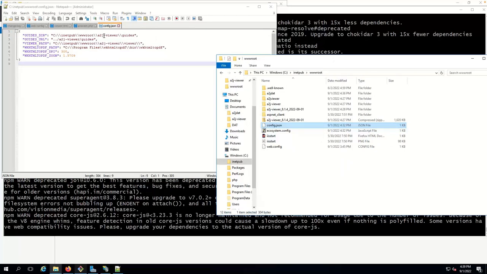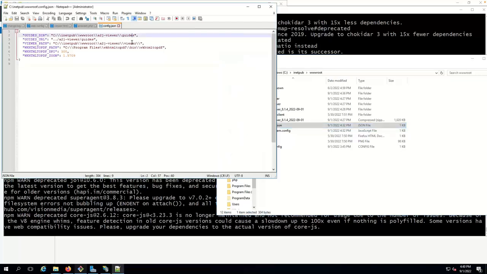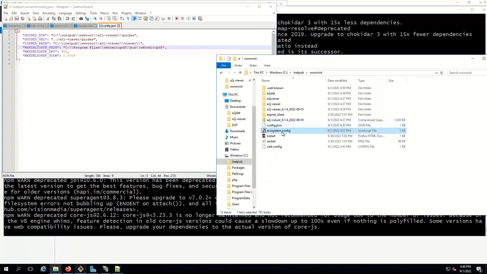So the viewer is in AJ viewer, and the guides is in a subdirectory of viewer. So that should be correct, and the viewer path should be correct, and that path for WKHTML should be correct too. Notice the difference in slashes too. A directory is a backslash, at least on Windows. A URL, though, is a forward slash. And that's a common bug or thing that you get wrong. I'm speaking from experience here. Yeah, it actually does bite you a lot.